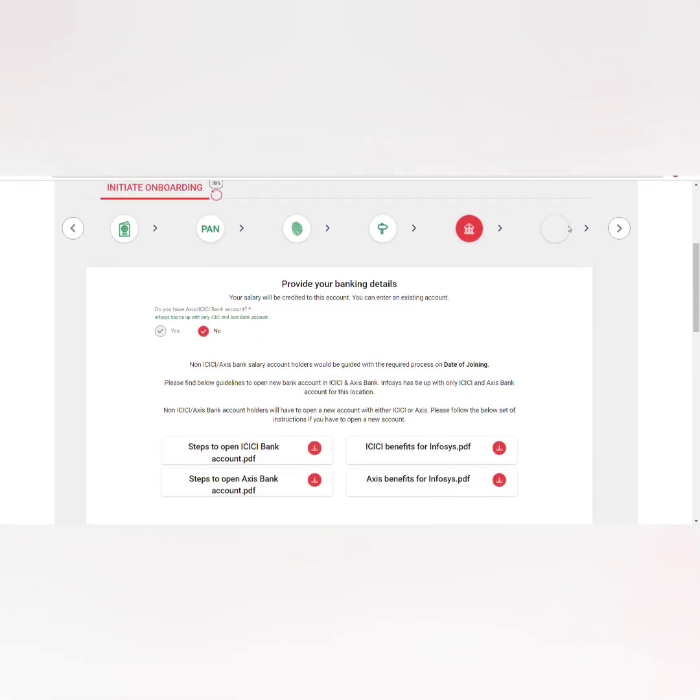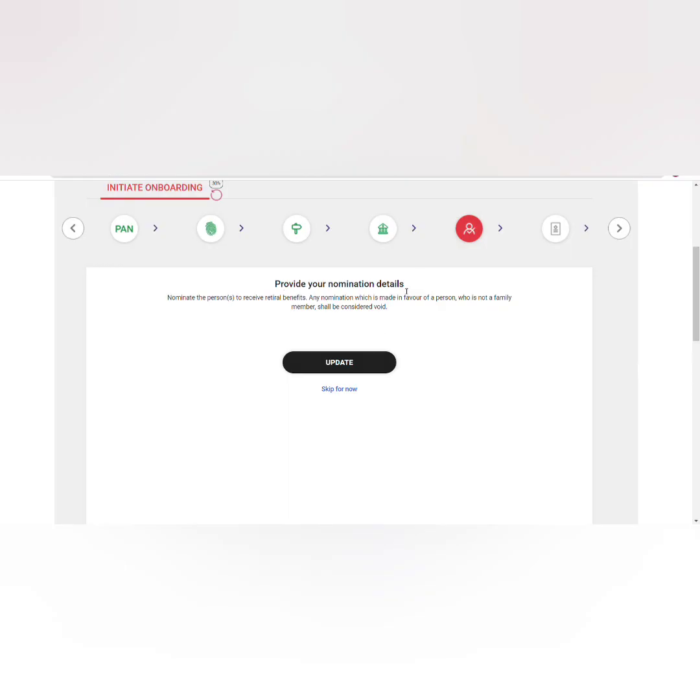Coming to the next one, this is the nomination details. Whatever details you have given for your parents or guardian at first are all considered as your nominees. If you want to delete any of them, you can delete them. If you want to add, you can add them, but they should be your father, mother, or your guardian, not anyone other than that.